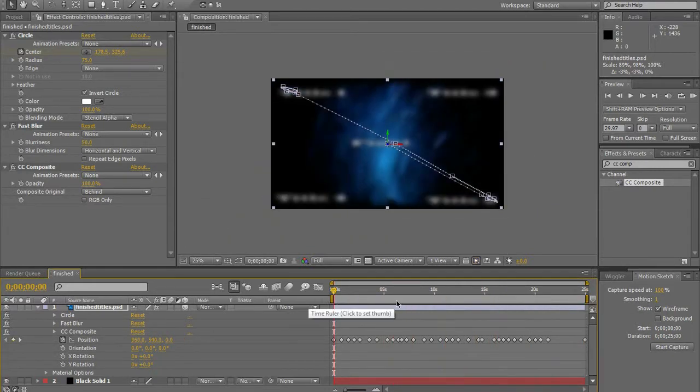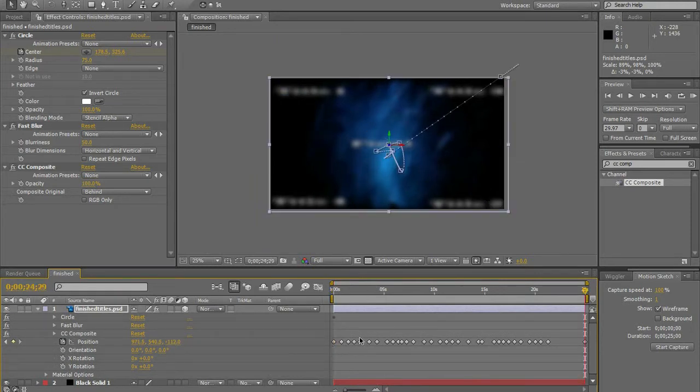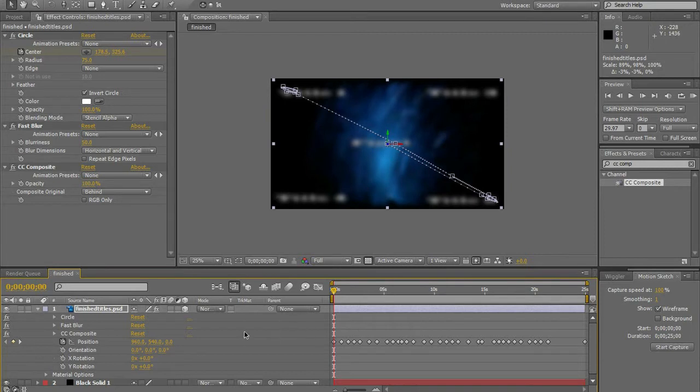Alright, go back to frame 1 or hit home on your keyboard, that'll do it for you. If you're not sure that you correctly went to frame 1, you can just push home, or end will go to the last one, just for a reference here.